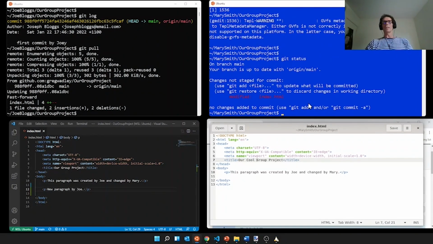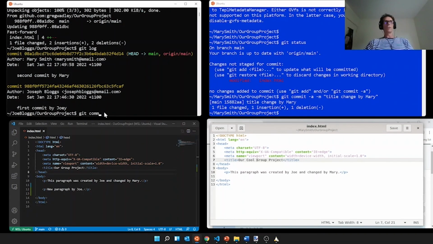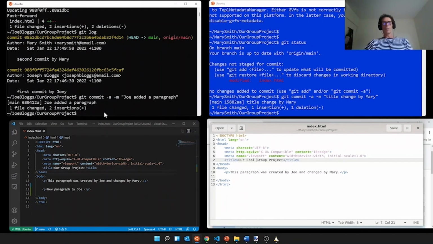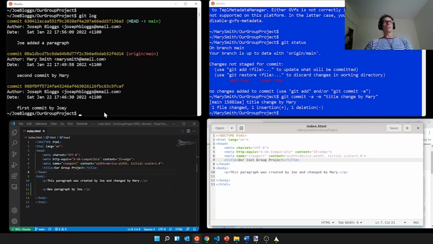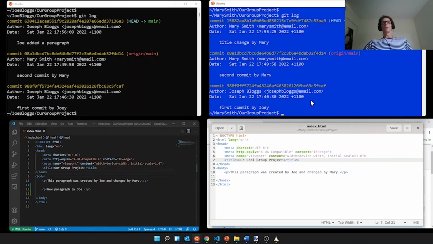Mary decides that she's done enough work. She does a git status and she decides to commit all the work that she's done. Joe is also going to commit. Okay, what git log do these two users see? Joe now sees 3 commits. Mary also sees 3 commits. But notice that the first 2 commits are the same. Joe has gone in one direction and added a new commit. And Mary's gone in a different direction and added a new commit.